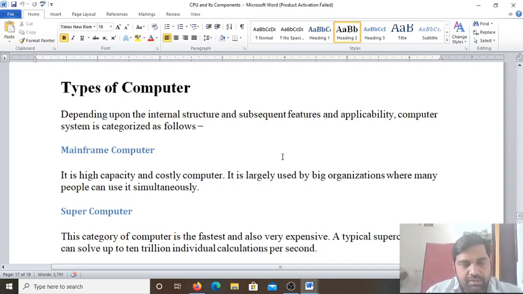So today we will continue our discussion of lesson 1, computer system. Today we'll discuss mini computers, mainframe computers and supercomputers, and the performance of the computers.